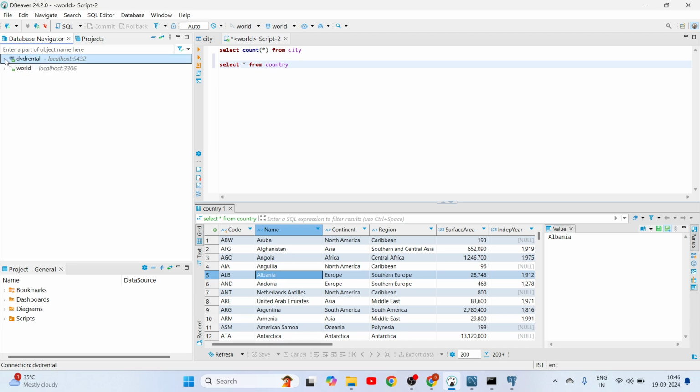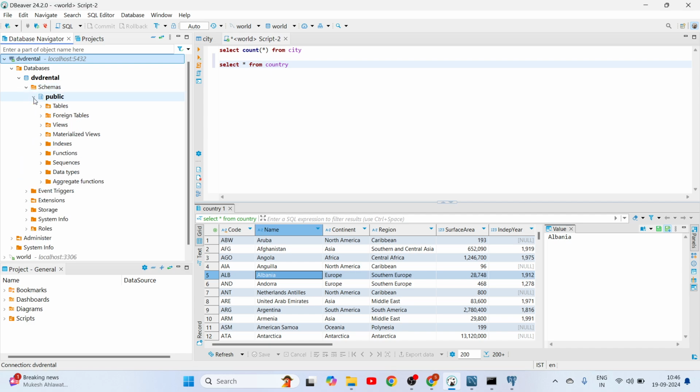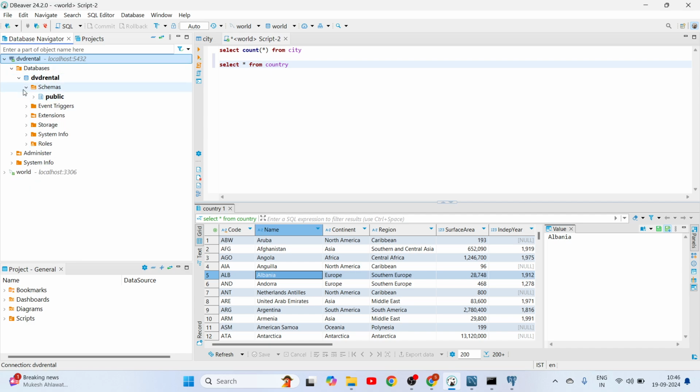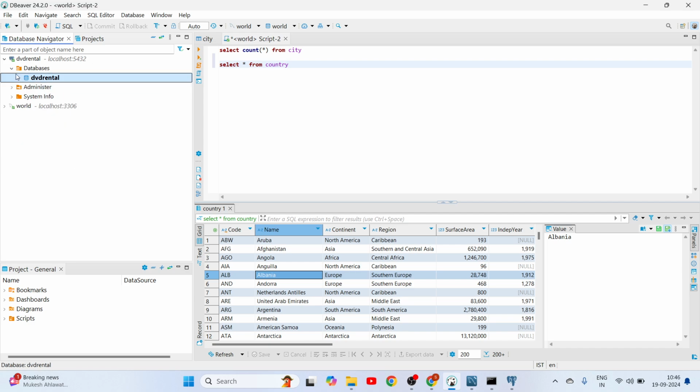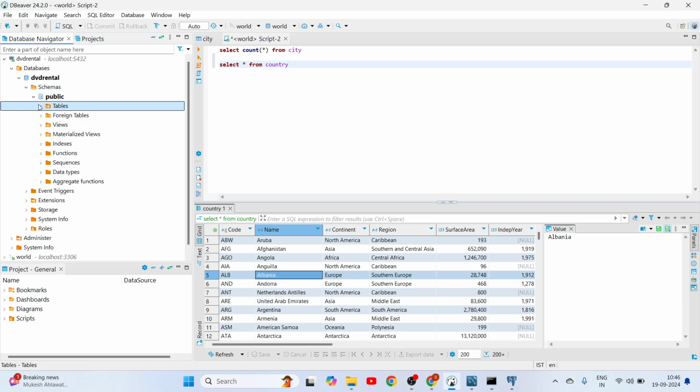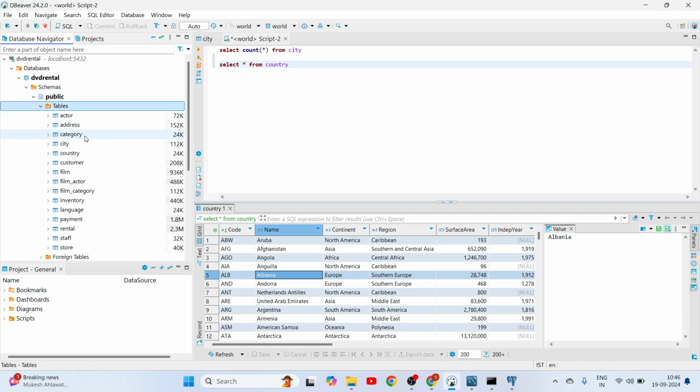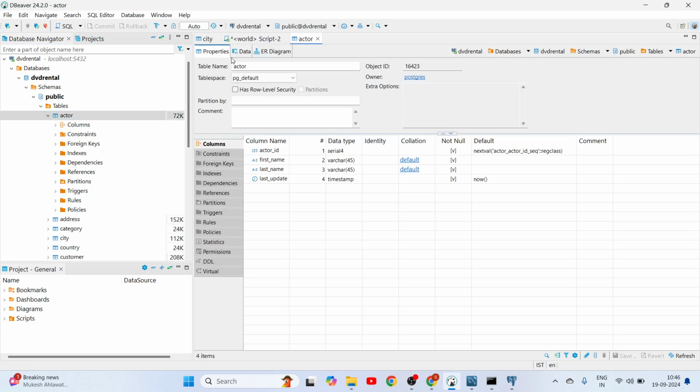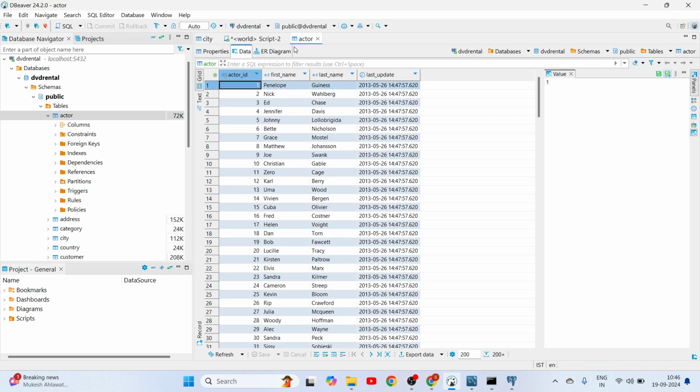So click on this drop down, and click on the databases drop down again, and you will see DVD rental. And then in the schemas, we have public. So this is the structure when it comes to a Postgres database. First we have the database, DVD rental, then schemas, public, and tables, which are your actor, address, category, and so on. Maybe I'll click on this actor, and it's going to show me properties, data, and ER diagram. I'll click on data, and we have all those details.